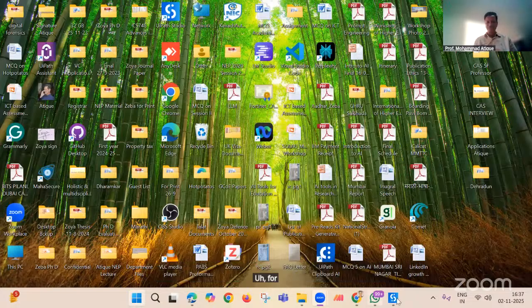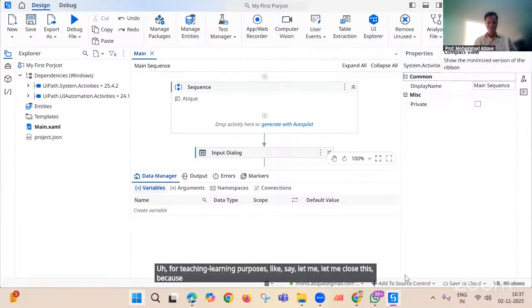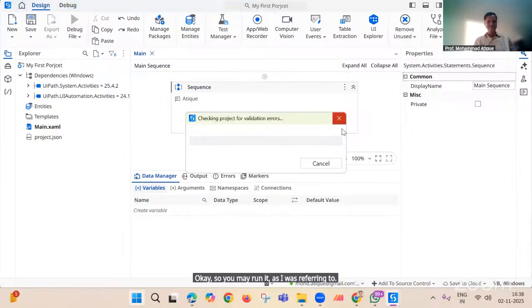Apart from this, there are a few tools for teaching and learning purposes. Let me close this because this will consume a lot of resources. This is how it has come up. Okay, so you may run it as I was referring to. You can debug it and run it. Okay, now it is compiling.